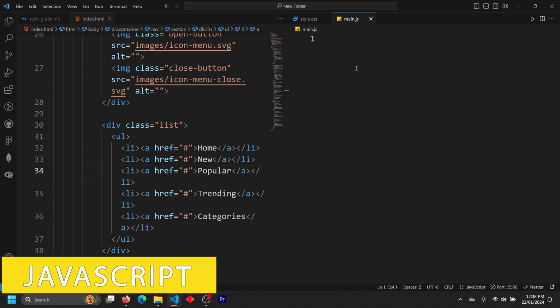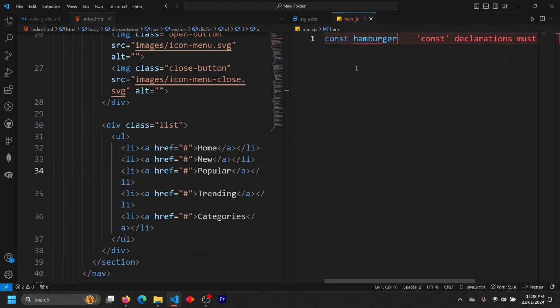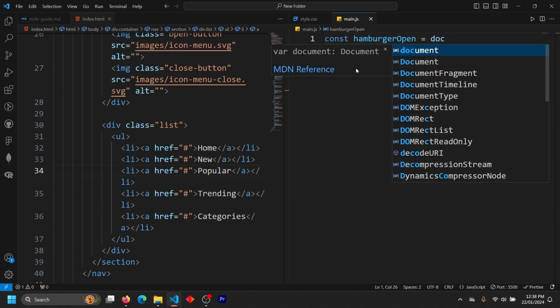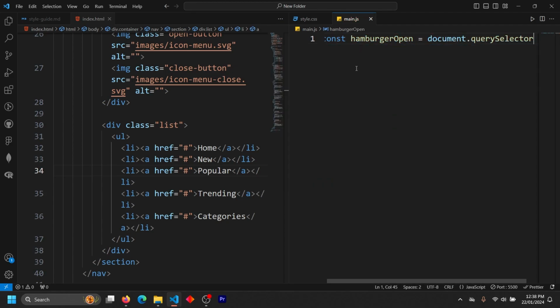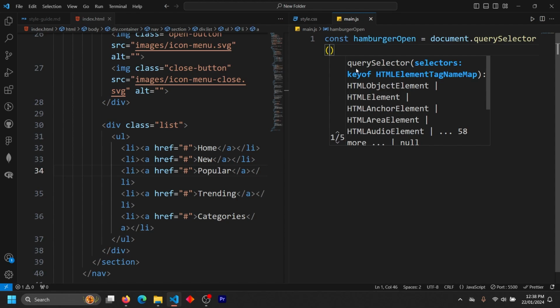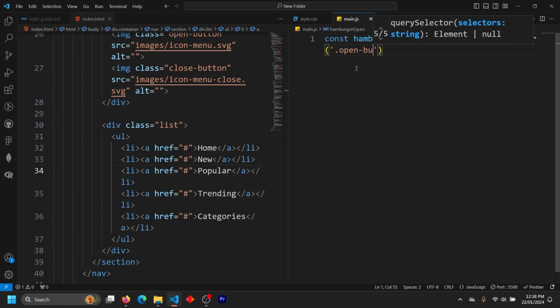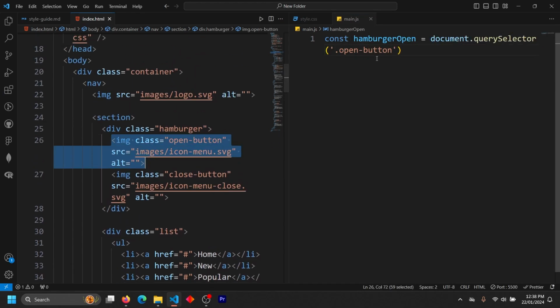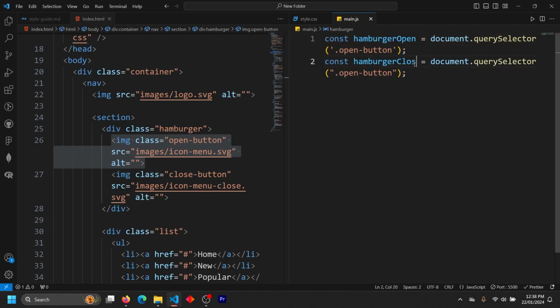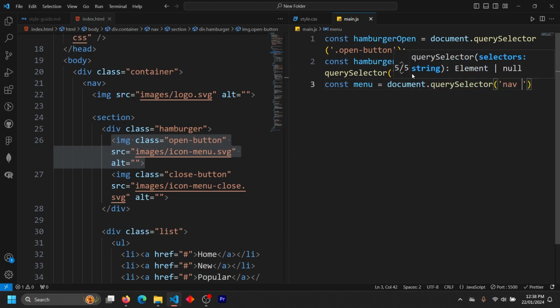For the JavaScript, we have a constant called hamburger open, which is going to access the hamburger image that we have. The second constant, hamburger close, accesses the second image, which has a class of close button. We have a third constant called menu. Then the menu is going to access the list that we have on the website.